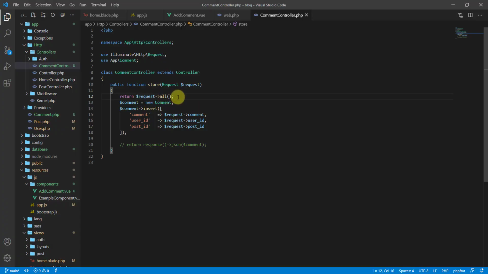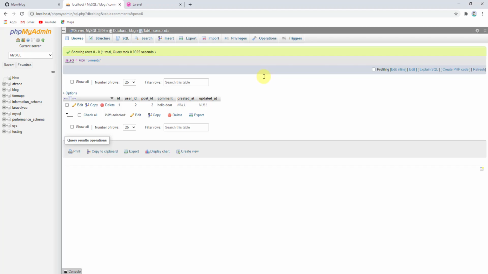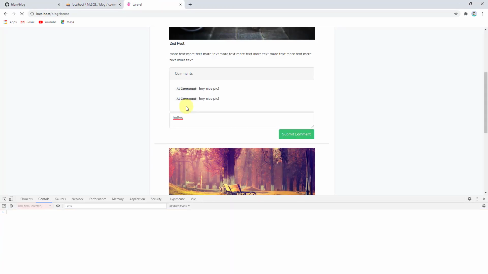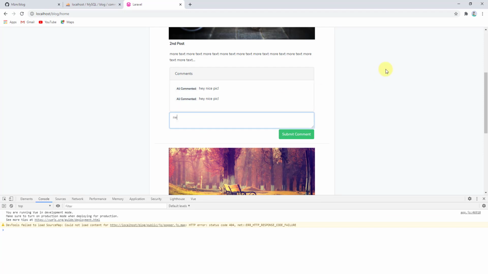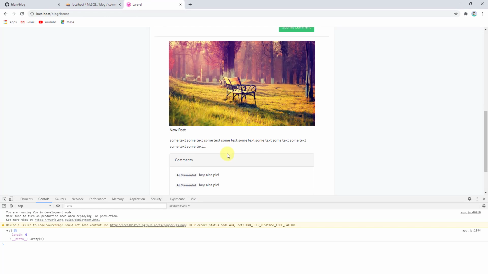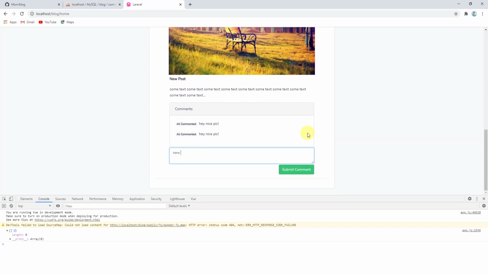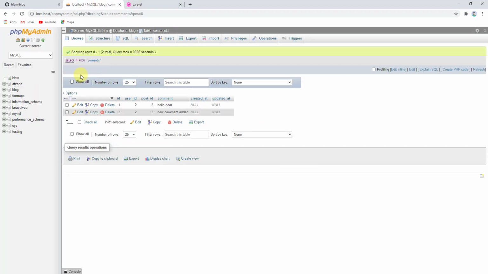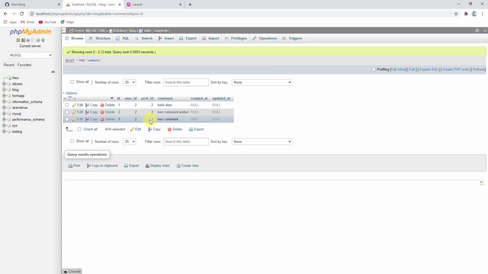So now if I comment this one and uncomment this one and get back to the browser, now let's refresh and let's say new comment added and submit comment. We are getting the comment in here. And if I check the database, yeah, you can see user ID 2, post ID 2. And if I comment on this one, let's say new comment and submit comment, this one should be post ID 1. So let's refresh the table. You can see the post ID is 1.